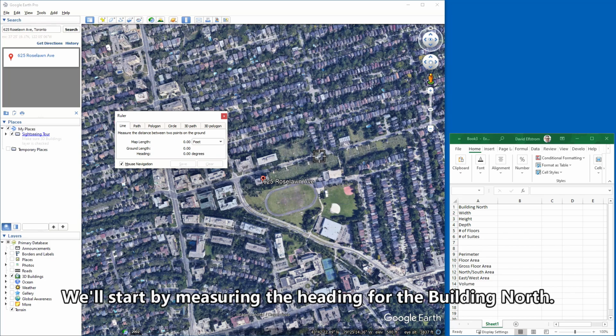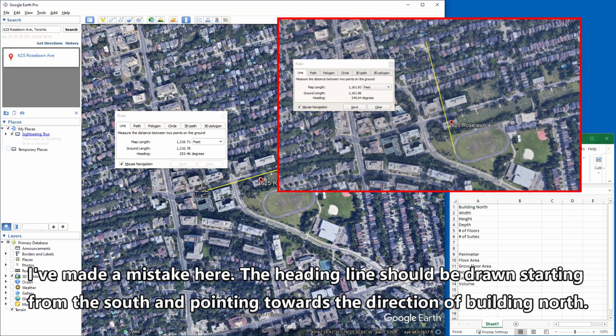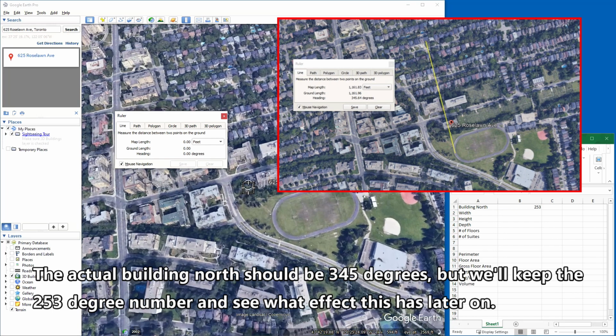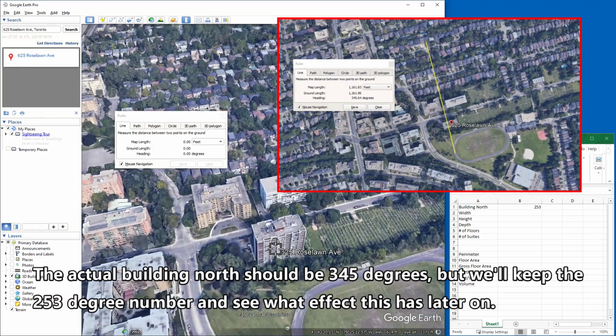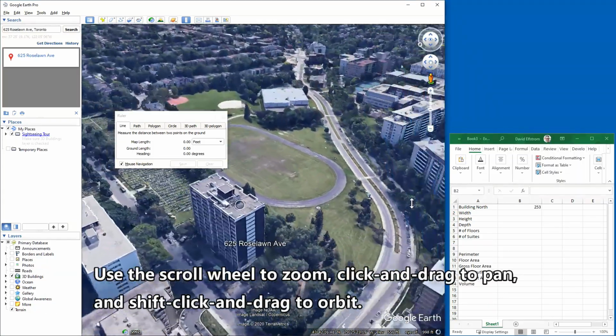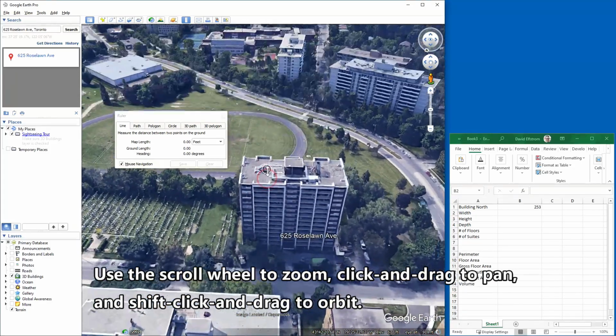We'll start by measuring the heading for the building north. I've made a mistake here. The heading line should be drawn starting from the south and pointing towards the direction of building north. The actual building north should be 345 degrees, but we'll keep the 253 degree number and see what effect this has later on. Use the scroll wheel to zoom, click and drag to pan, and shift-click and drag to orbit.